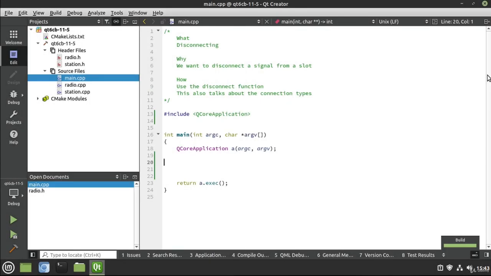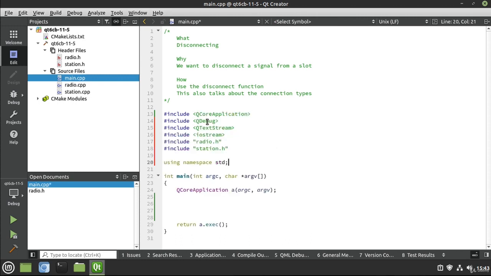Now we're at the point where we can use our classes. I'm going to do a little bit of copy and pasting just to speed this up, but I'm going to slow way down when we get to concepts that we need to cover here. So we need some includes. We're going to include QDebug, QTextStream, which does just, well, you guessed it, streams of text, iostream, and then our radio and our station, and we're going to use the namespace std.